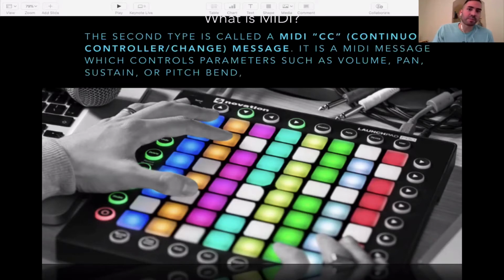The second type is called a MIDI CC, often called a continuous controller. Other schools of thought call it continuous change. I wish there was more consistency in the music world, but we are creative people and these things happen. So yeah, this is a MIDI message which controls parameters: volume, pan, sustain, pitch bend, aftertouch, expression. There are various controllers. Let's get into that right now before we move any further.